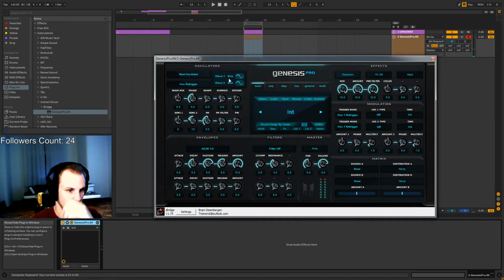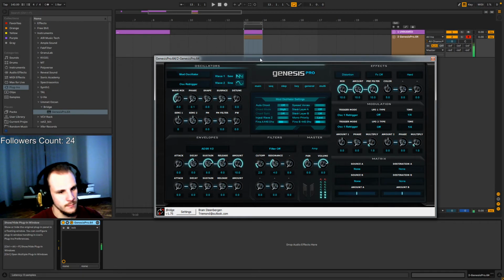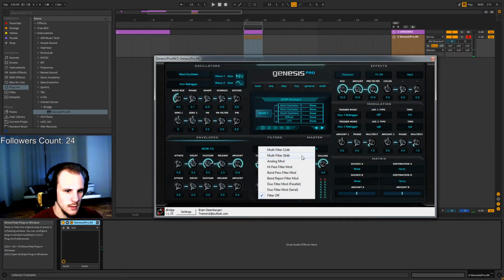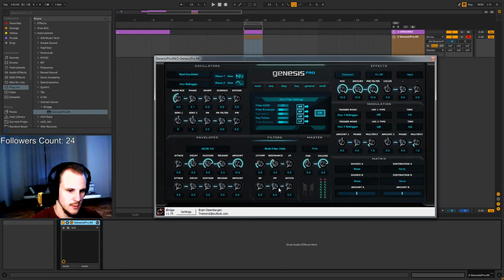We have this nice little FM sound. We're gonna change the wave to a saw and turn off FM, and turn the wave mix to 1. Release is going down a bit. Gonna set a 24 dB multi-filter here. I'm gonna turn down the low pass. I'm gonna turn up the band pass.